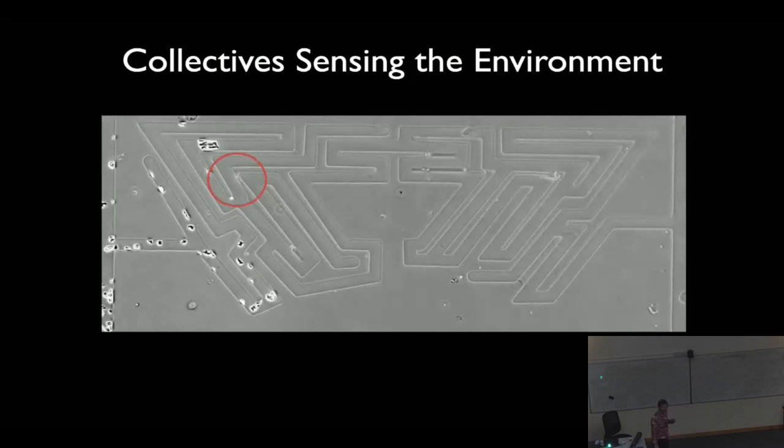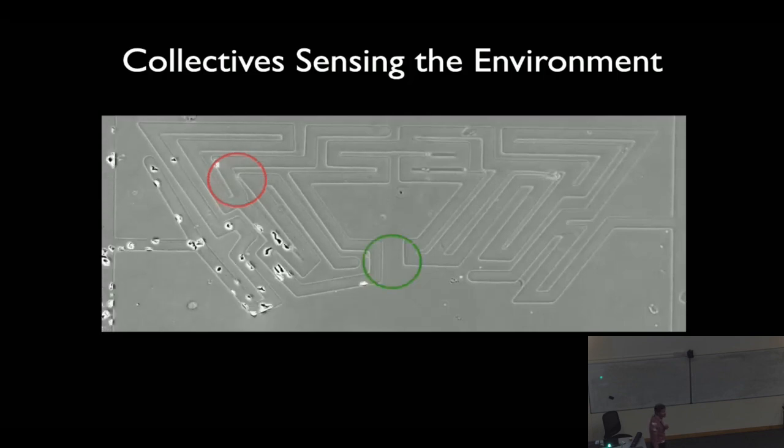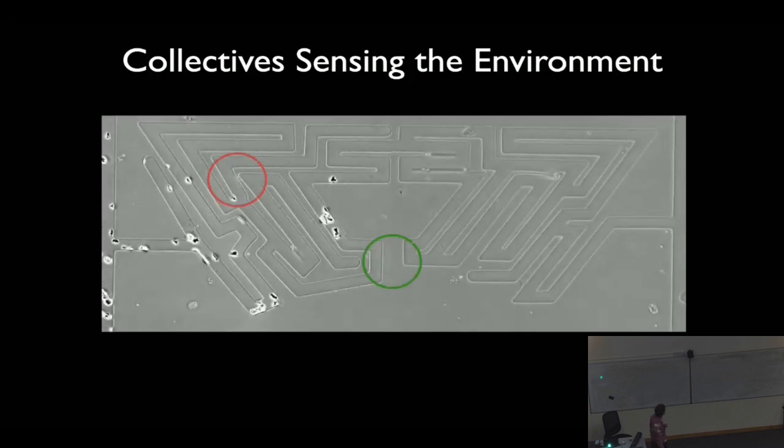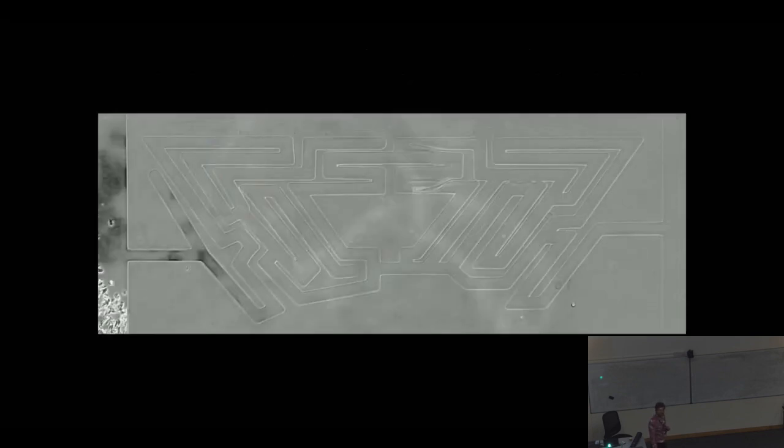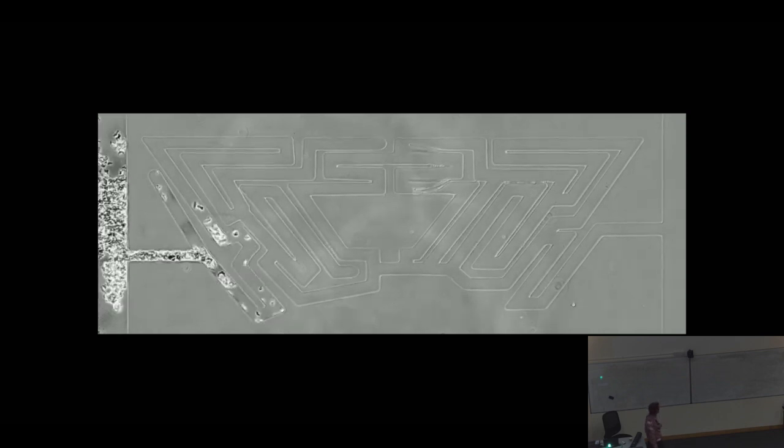So in our Hampton Court Maze, we put an IKEA back door there, made a new maze, and wondered if the cells could respond to it.